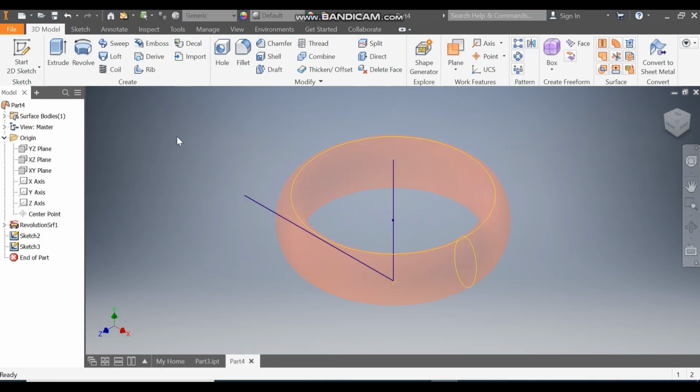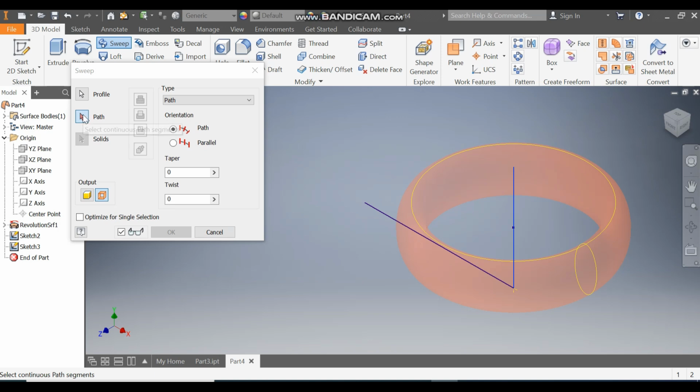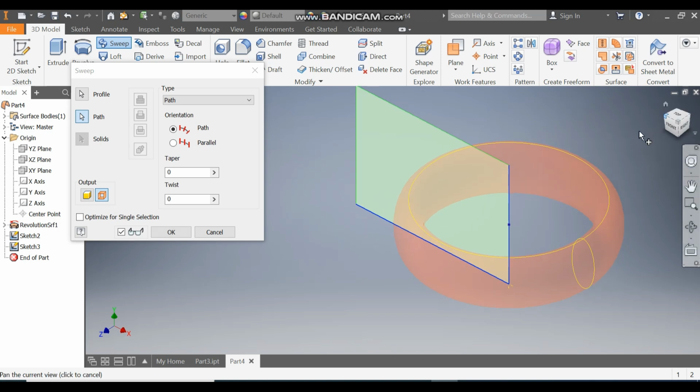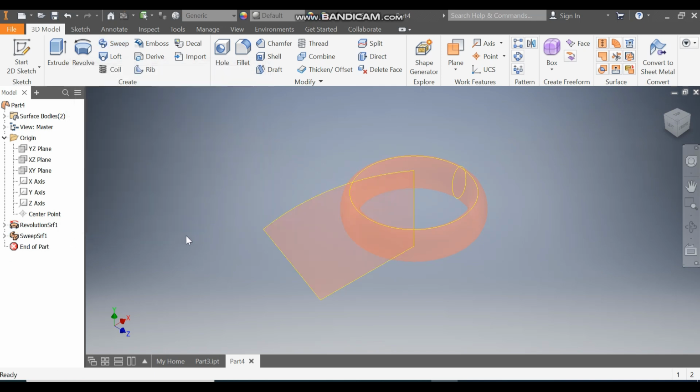Now here we will take the sweep command, take sweep, select this profile first and for path click here and select this as path. Okay, now you can see this has taken automatically in surface. Twist will be of 60° and press OK. Okay, now we have two profiles here.